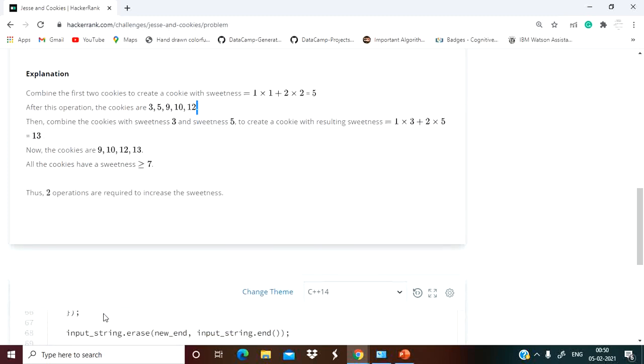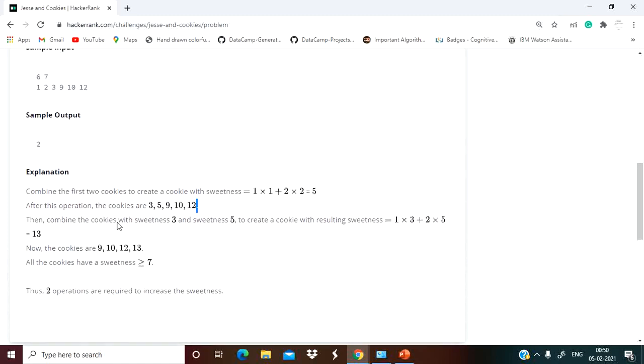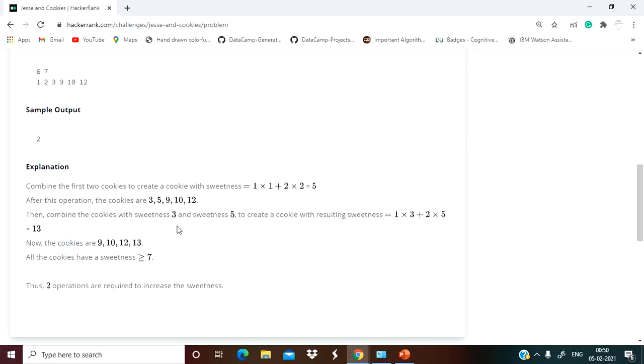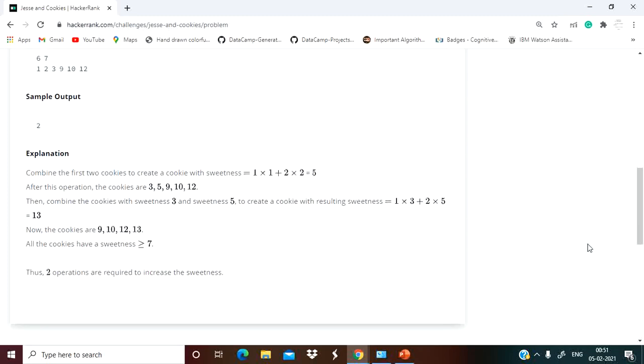And they have also mentioned the case where it is not possible. Suppose we have only one cookie. In the case of one cookie, this condition is not going to be possible, so in that case we simply return -1. So what is the approach that we can use to implement this problem? Let us discuss the approach and then we will implement the same using C++.